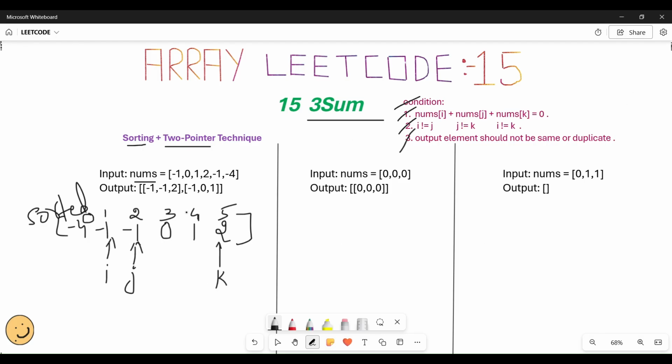For better clarity I erased this. So now i is pointing at the first index. Already we saw on the 0th index we did not get any answer, so we will check this first index condition.